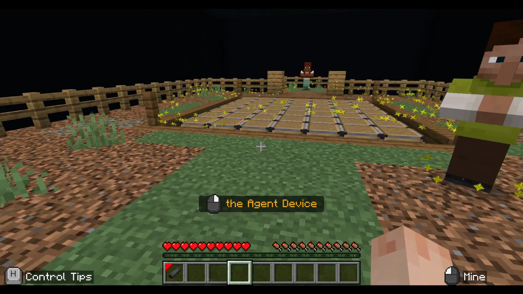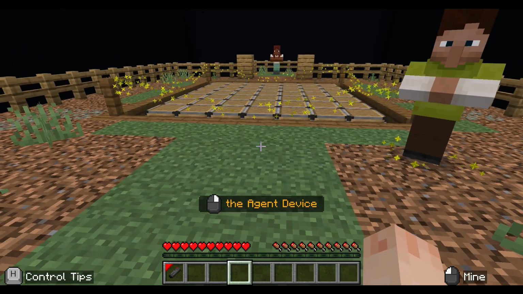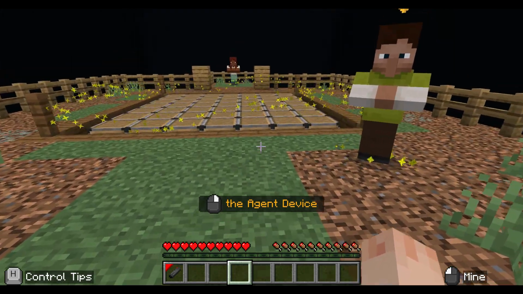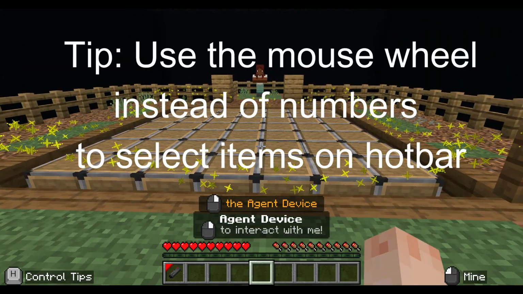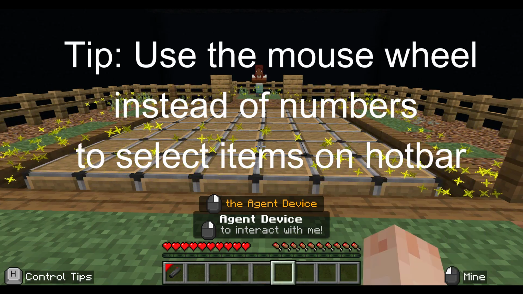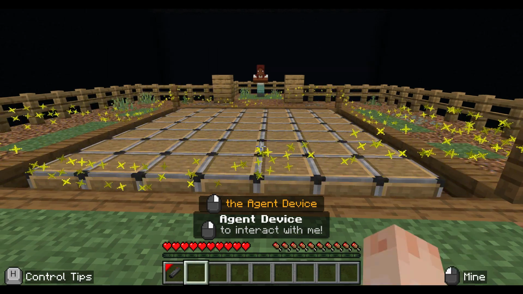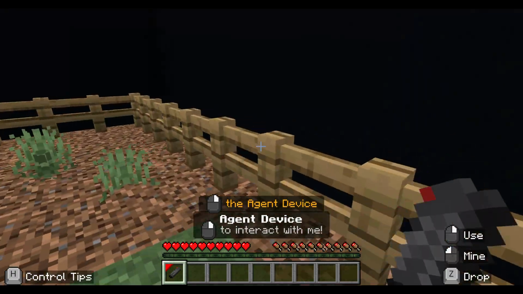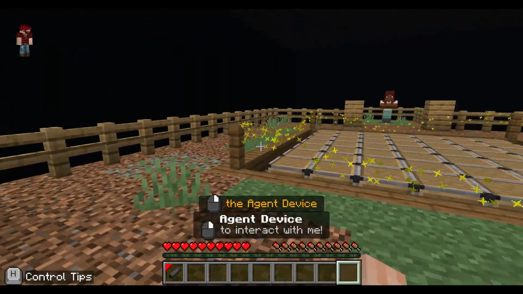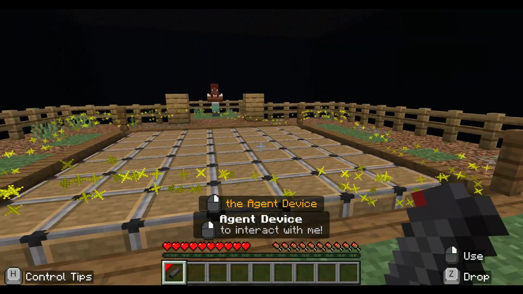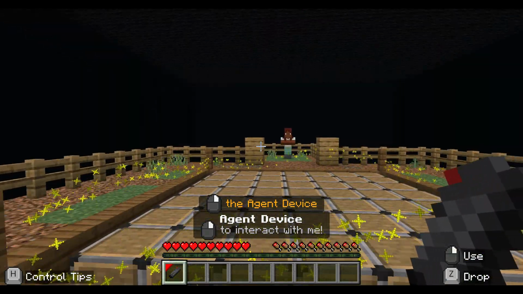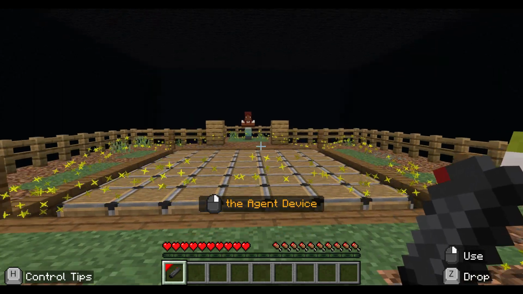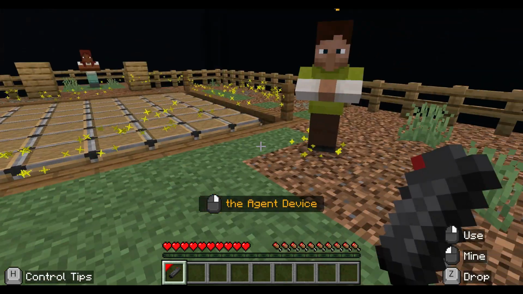Now, what I would also suggest is, instead of moving our hands off of the WASD, to use the mouse wheel. If you roll that mouse wheel down or up, it will cycle through what's on the hotbar. And to me, that's much easier than taking my left hand off the WASD, because I can change what's in the hotbar while I'm also moving at the same time. So it took me a year to realize the agent device really is supposed to look like a TV remote. So there it is. I'll save you some time.